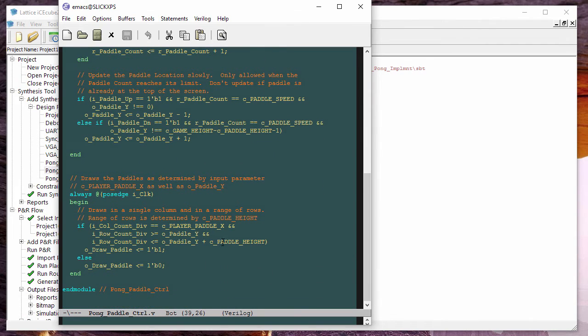And down here we're just drawing the paddle. So if the current column is equal to the player's column of the paddle in X, and the current row is between the bottom of the paddle and the top of the paddle, then we're going to draw the paddle at that row column index. Otherwise, don't draw the paddle there. That's it for the paddle control.